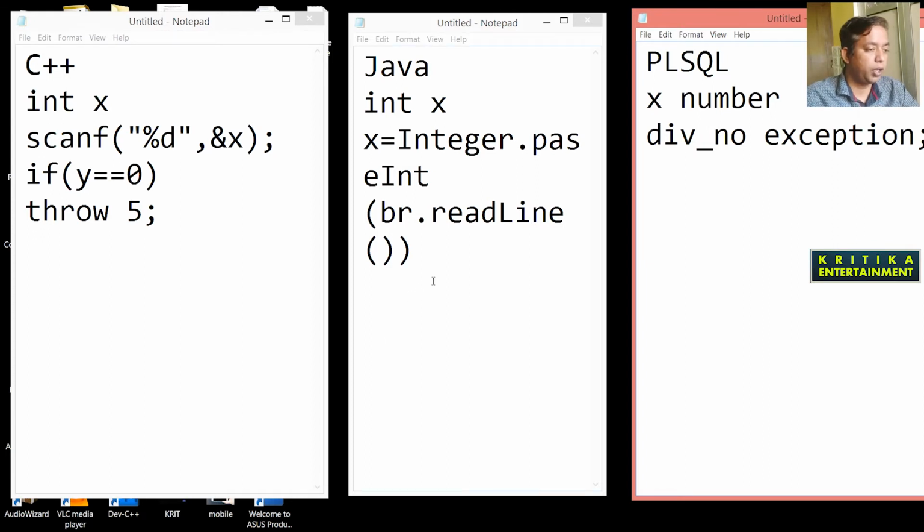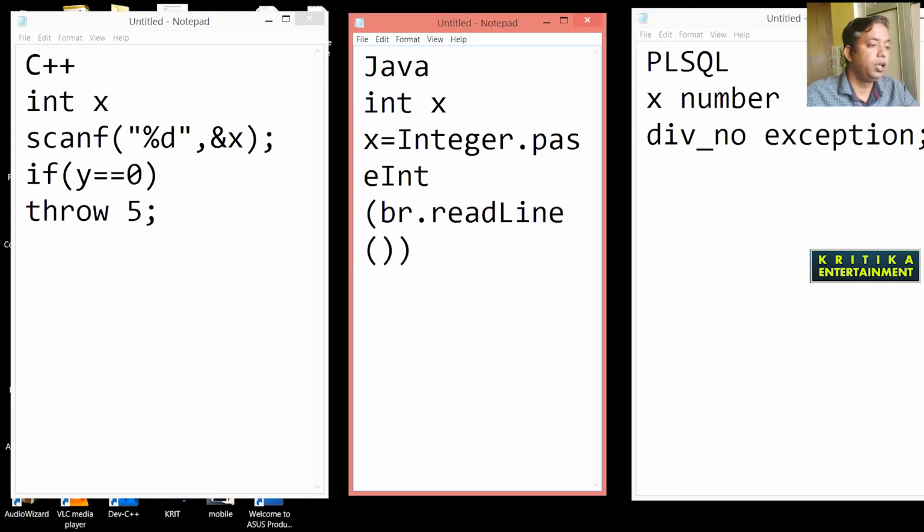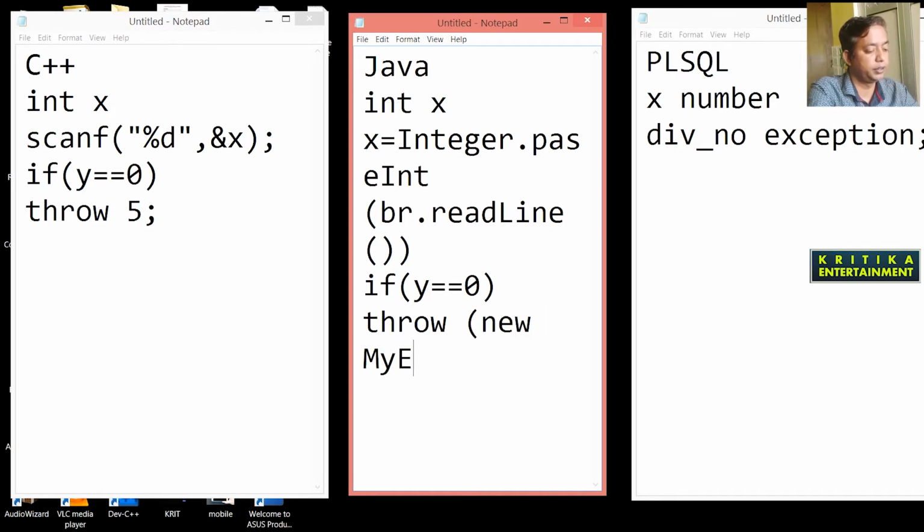Then what will you write here? If, and in the same way you take the input y. If y equals 0, then throw, and pass one object, suppose my exception. Because it is a user defined exception, you will create your own class. So this is new MyException.